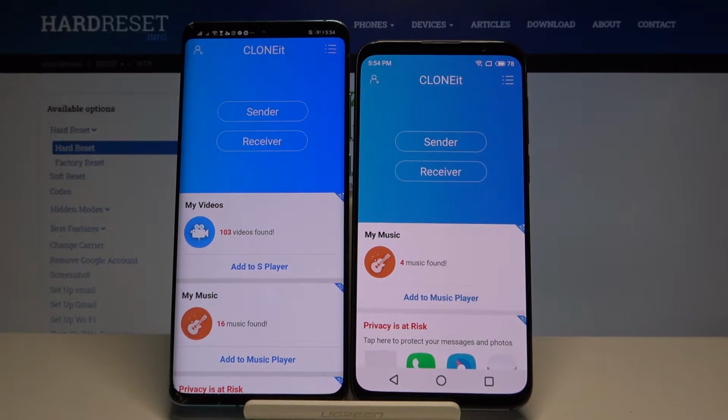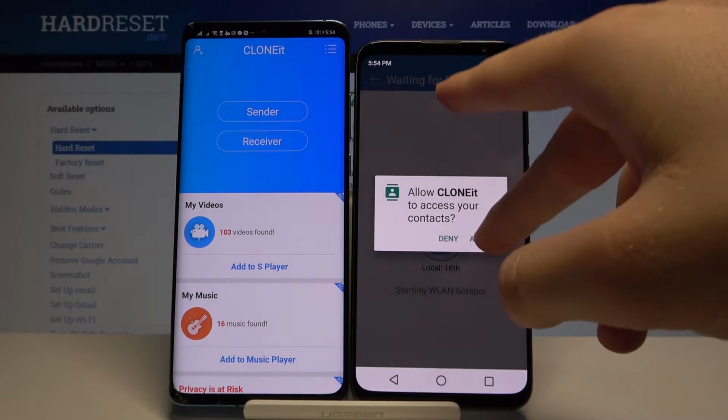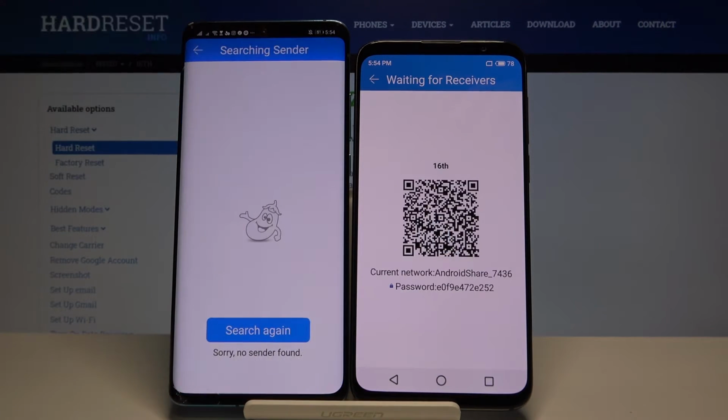And right now, if you get any request for permission, you have to accept all of them. It is what this application needs to work properly. And right now we have to click Sender on the Meizu, click Allow, and Receiver on our Android phone.